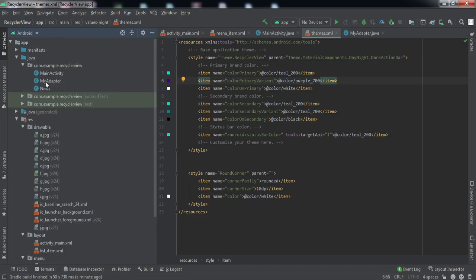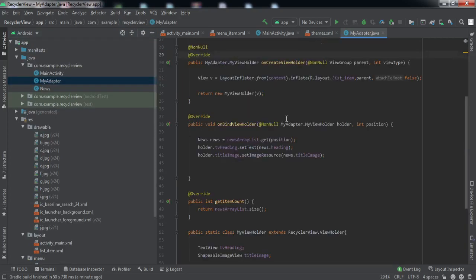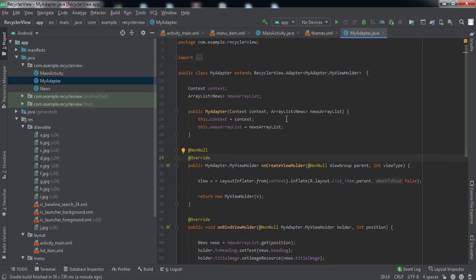Then we are going to the adapter class. I also hope that you have implemented a basic recycler view in your Android application. We are not going to implement a recycler view here. We are just going to add a search view to an existing recycler view. In case you do not know how to implement a recycler view, I have a video on that. You can click on this I button and check out that video, implement a recycler view, then continue with this video.